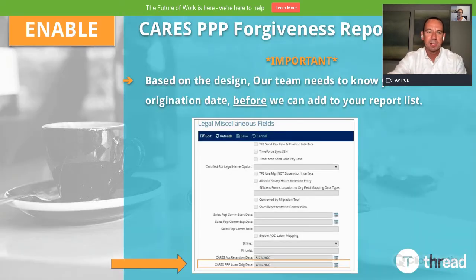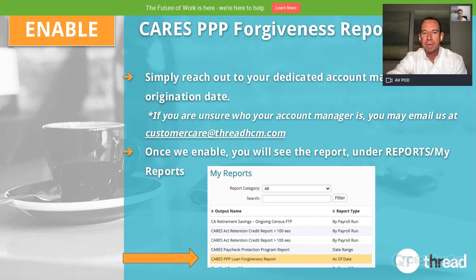But the first thing we want to talk about is, how do we enable it? The first thing we have to tell you is we need something from you before we can make this report available in your environment, and that is your loan origination date. Our team needs to know when those funds hit your account. You can ask your lender, or you can go into your operating account and see when that date hit. But we need you to email our team so we can set that up.